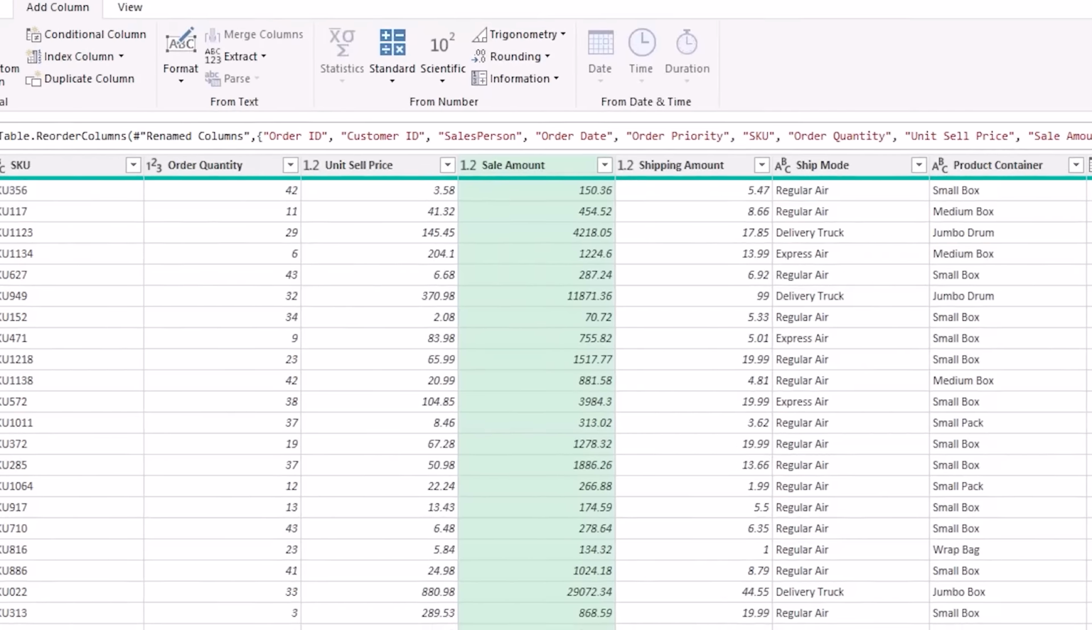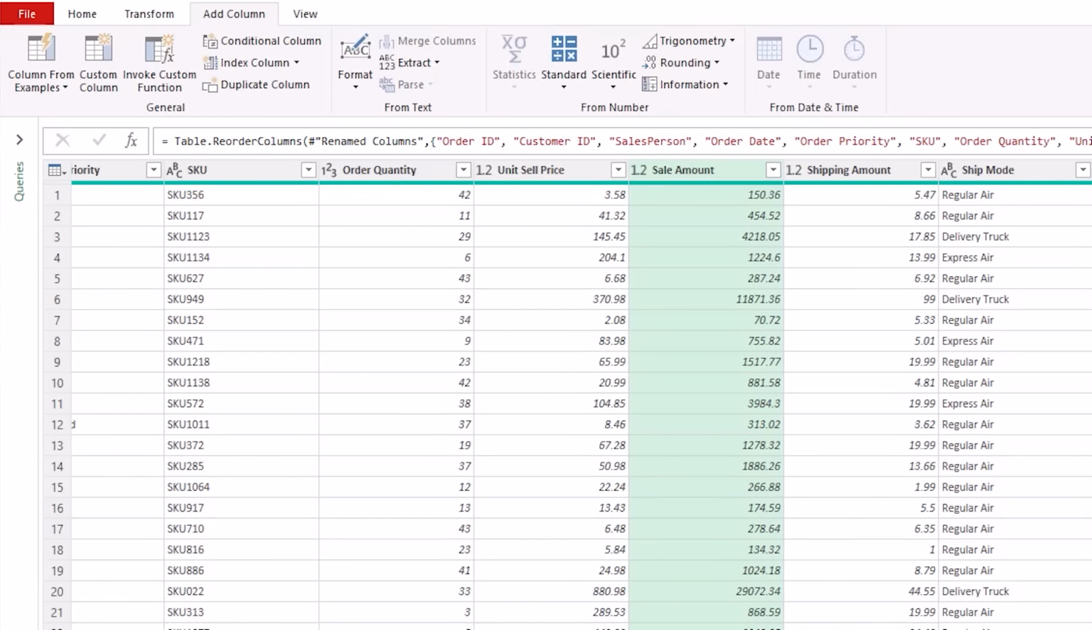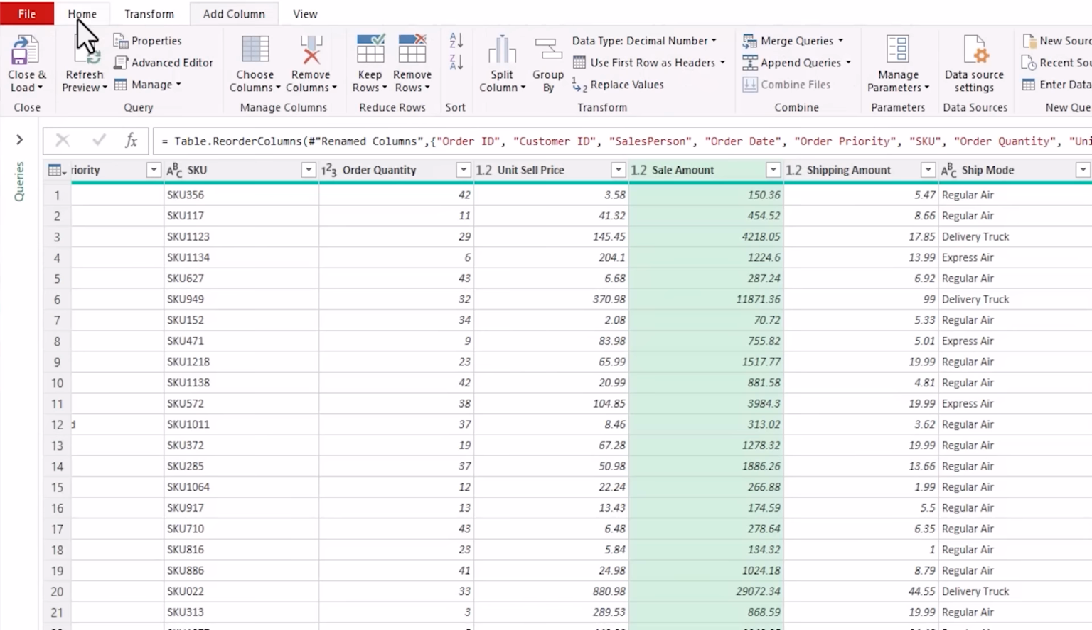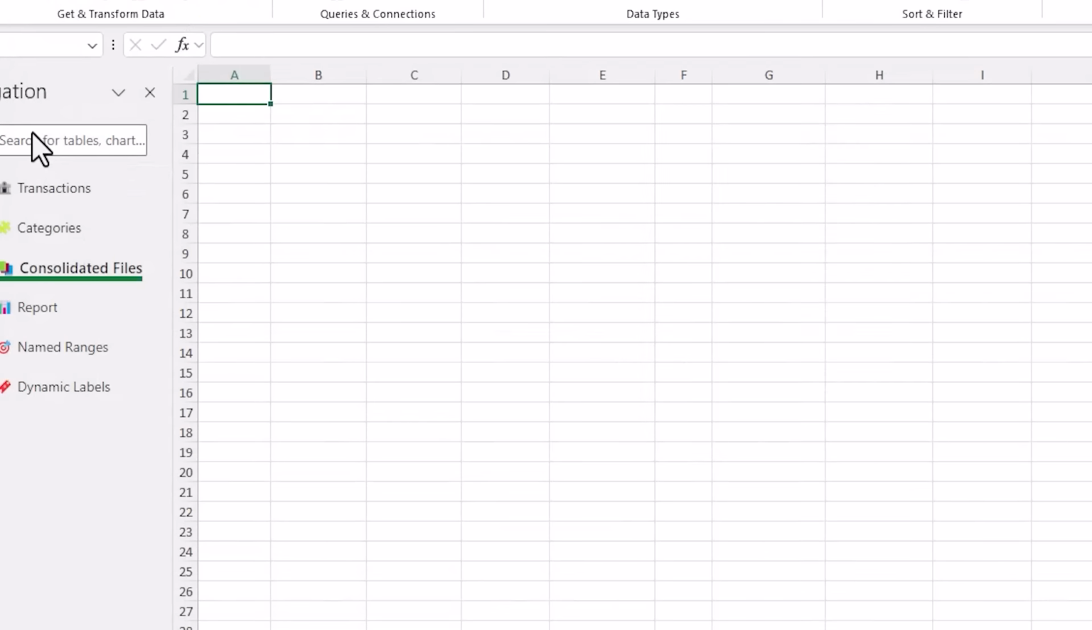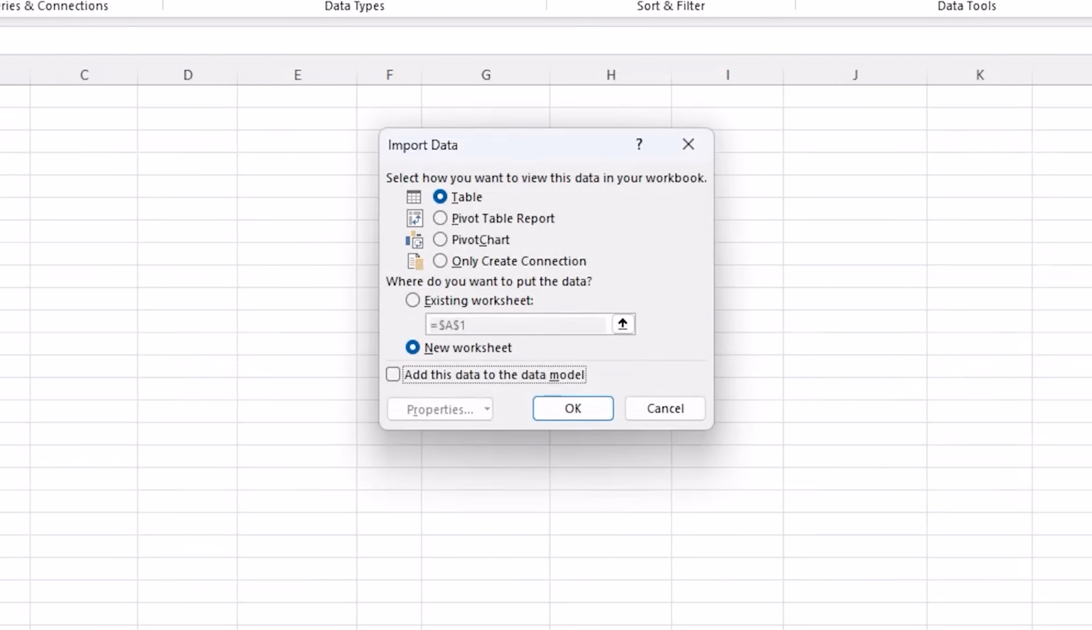Okay, now that I have my data from all the files in a single table, I can go to the Home tab, and under Close and Load, I want Close and Load To. And here I can choose to load the data to a table in my current file, or direct to a pivot table report, a pivot chart, or just create a connection. Now, if I load it to a pivot table report or pivot chart, this will be more efficient for Excel and keep your file size smaller than if you first load it to a table in the file and then build a pivot table, for example.